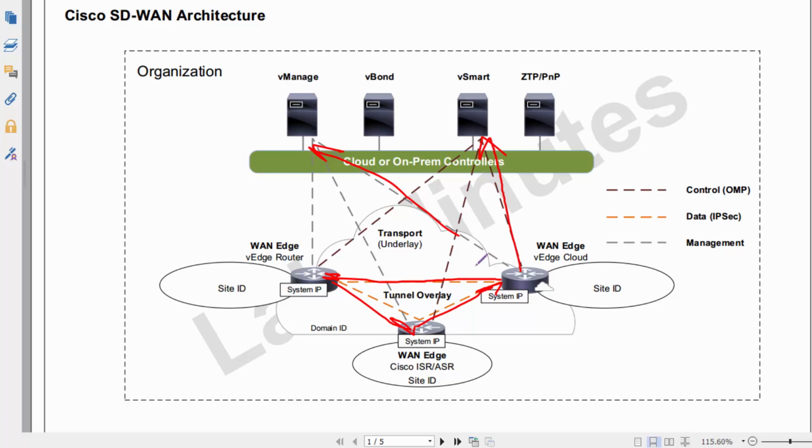So like I mentioned, WAN edge comes in different form factors. Inheriting from Viptela, there are the physical vEdge routers, right, those are the hardware platform. And then you have the virtual vEdge Cloud, which is the VM version.